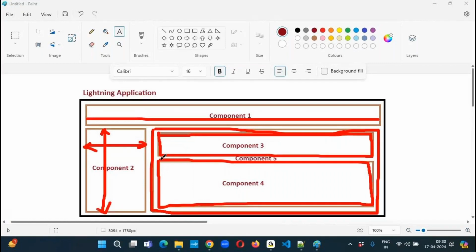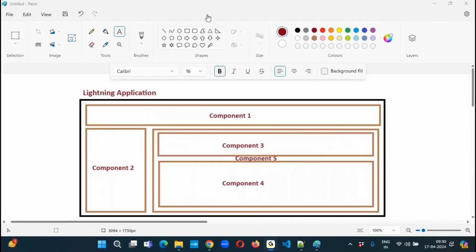Now, here you can raise a question. Sir, in the previous session we discussed that there are two types of Lightning frameworks available. We have the Aura framework, and we have the Lightning Web Component framework. Now, whenever I'm creating a Lightning application, will all the components be Aura components, or all Lightning Web components? Or do we have any possibility to mix both into a single application? Yes, we can mix both. I already told you in the previous session also.